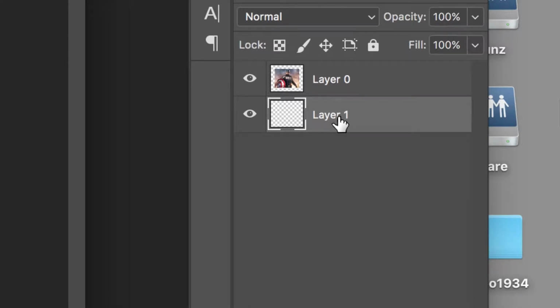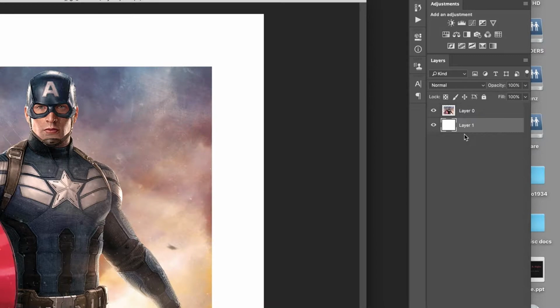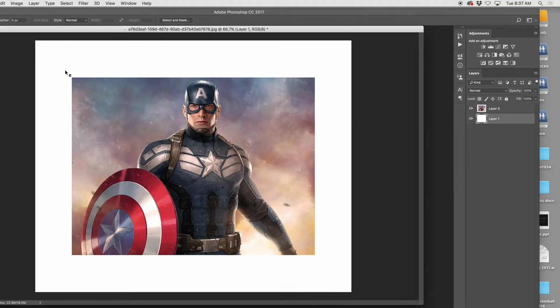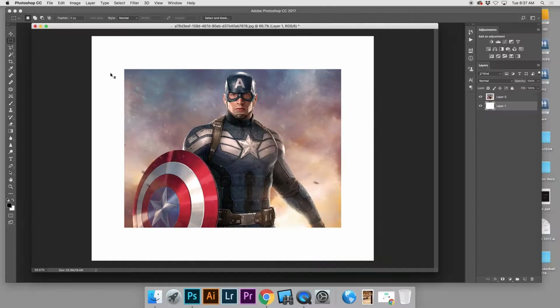Make sure you are on layer 1, not layer 0. Layer 1, hold Command and press the Delete key. Command Delete. What that just did was it filled the layer with white. So yours should now look like this. Captain America photo, white border.